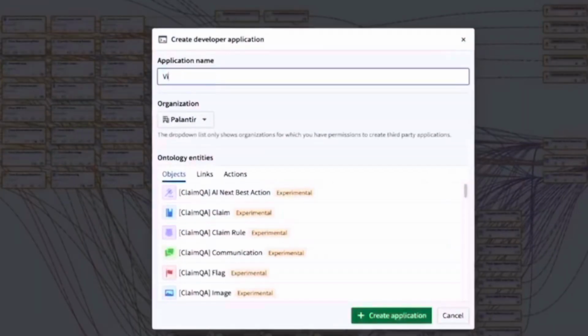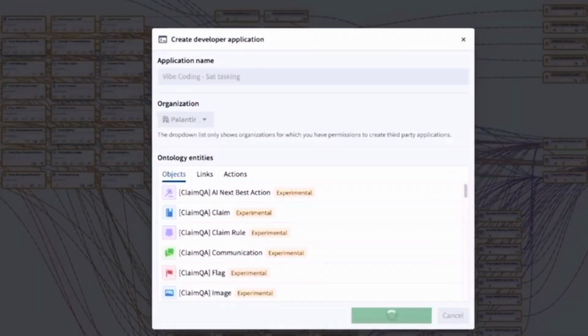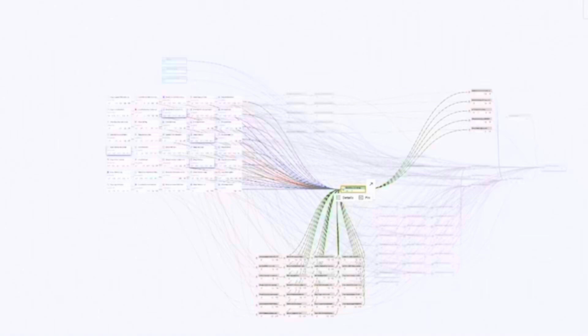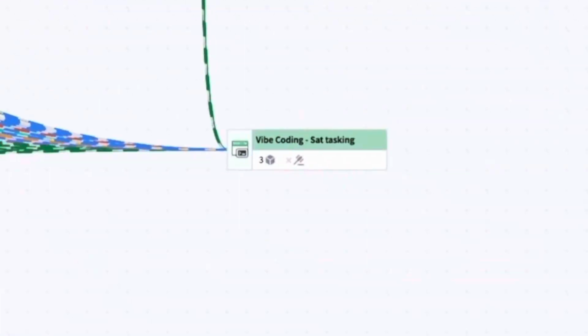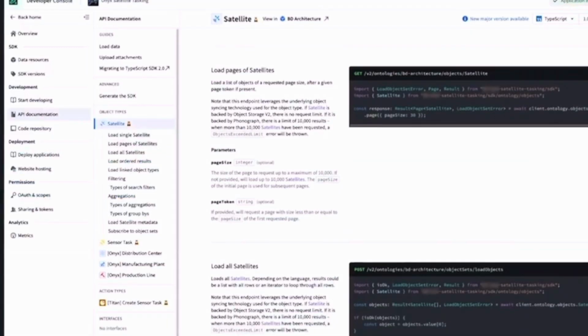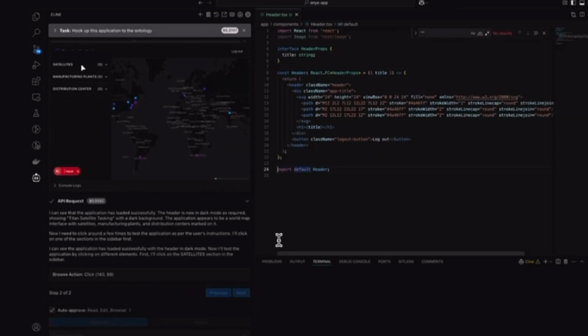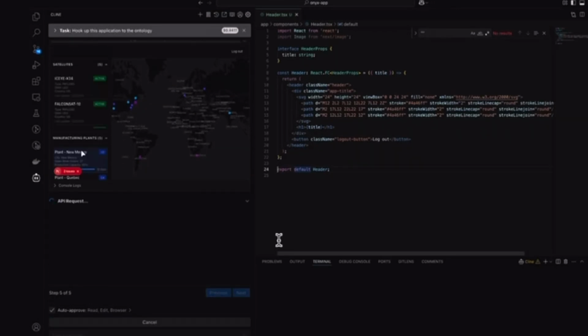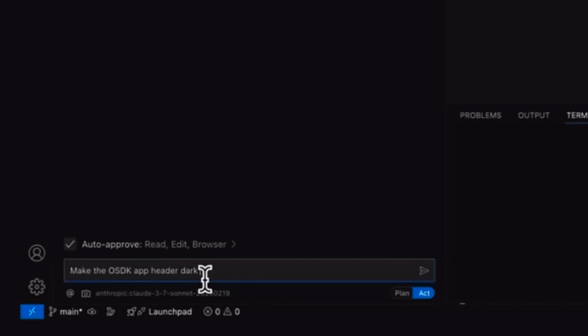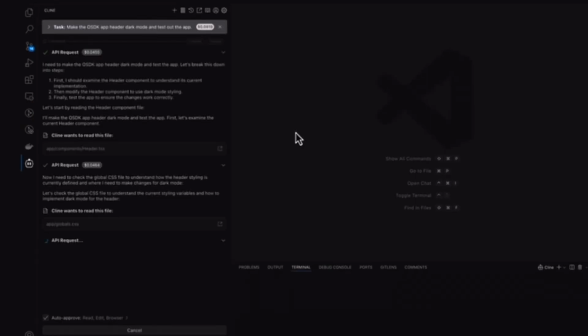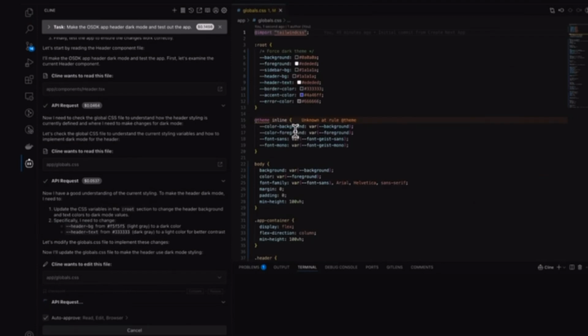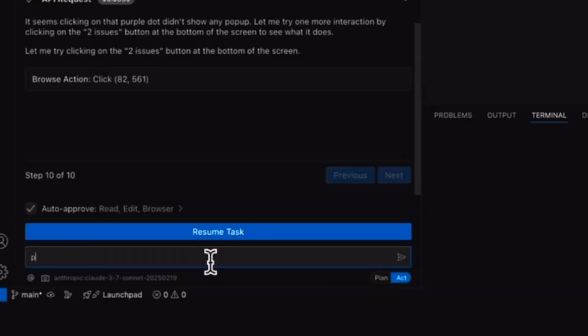And so here you can see they're building an application called Vibe Coding Sat Tasking. I believe that's for satellite tasking. They're going to open it up in a second, and you will see down in the bottom left where it says type a message. They type in there, make the OSDK app header darker, or it says dark mode, and test out the app. And you can see on the right hand side now, it's building accordingly, and then pushing the ontology. And so, you know, that is super cool to me.